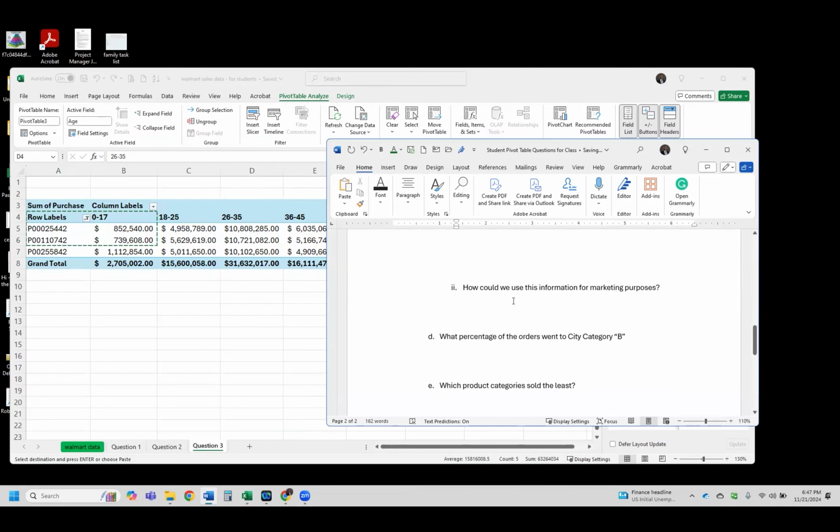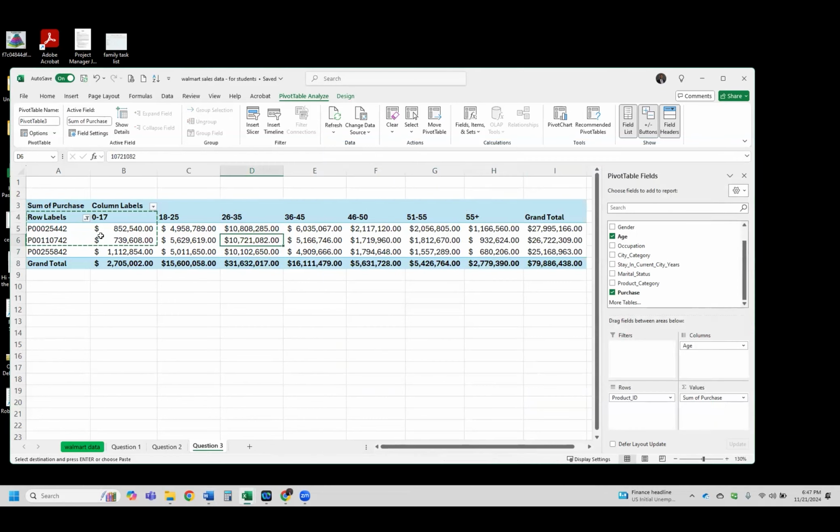And then it says, how could we use this information for marketing purposes? Again, knowing that these are our top selling products and the people that are buying it are 26 to 35, if you were in marketing at Walmart, in this case, how might that affect your decision making on how to market to those people? How would you use this information? Maybe use a census of how many people in that age range are in the area.